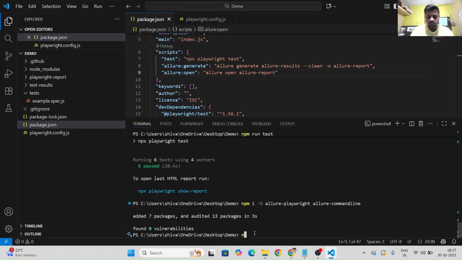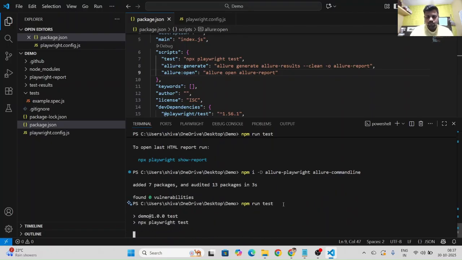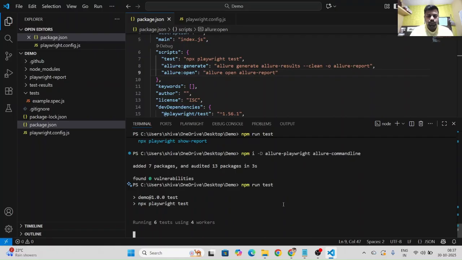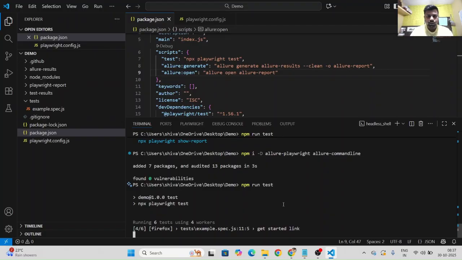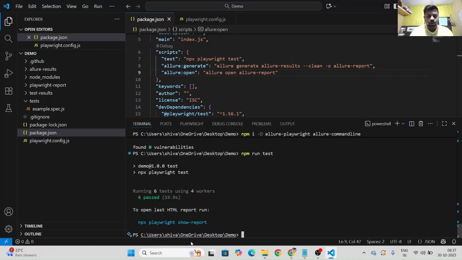To run the test, we created one shortcut, npm run test. Okay, so it is running all the tests in headless mode. It's running using all 4 workers. So yes, it passed all the test cases. Let's open that report in Allure format.